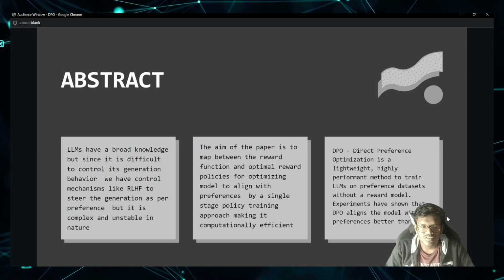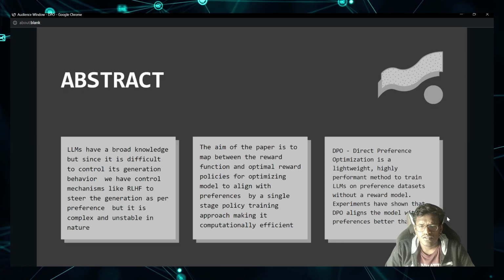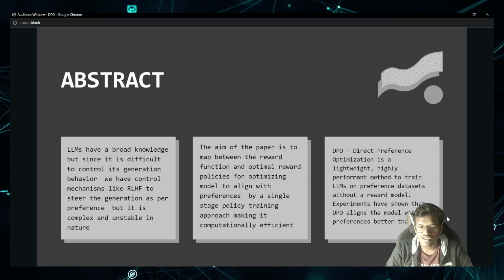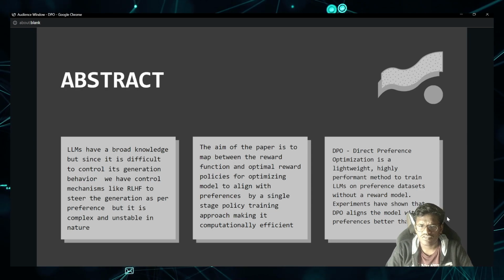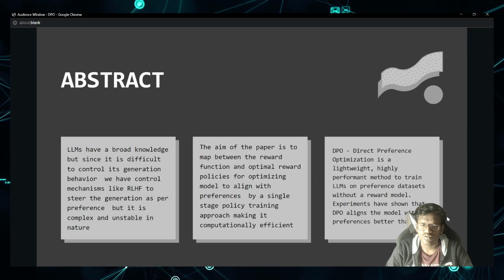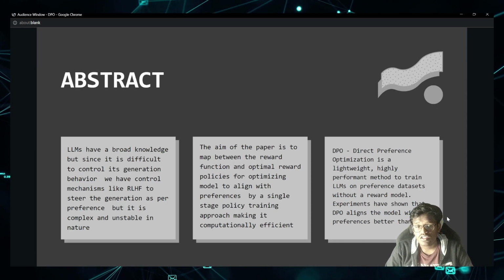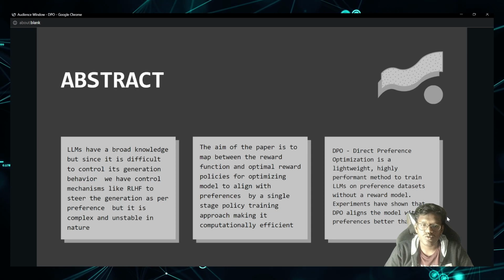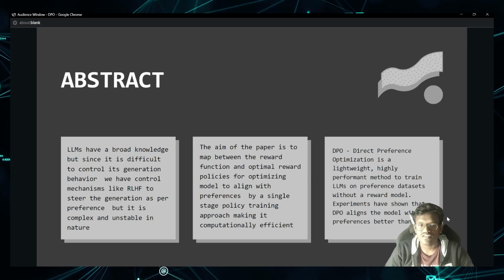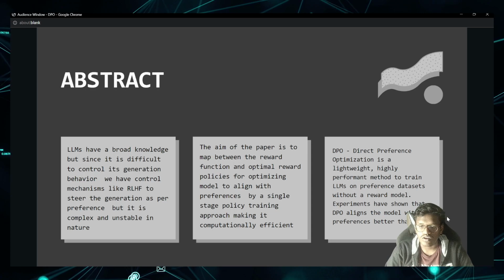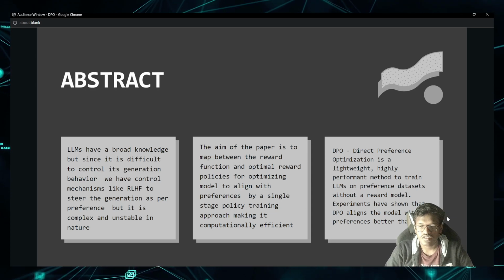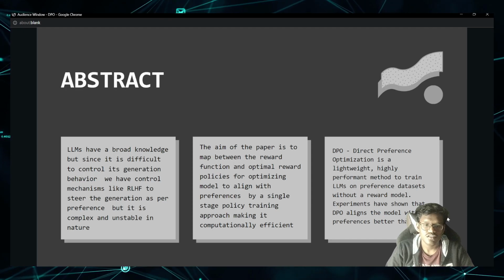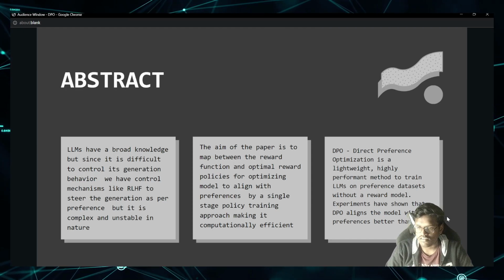Coming to the abstract of the paper, LLMs have broad knowledge. They have been trained with lots of datasets, a variety of datasets, so they have large knowledge, but the difficulty is that we can't control the behavior of their generations. If we want it to write a story, it will write in its own way, but to steer the generation there are mechanisms like RLHF.